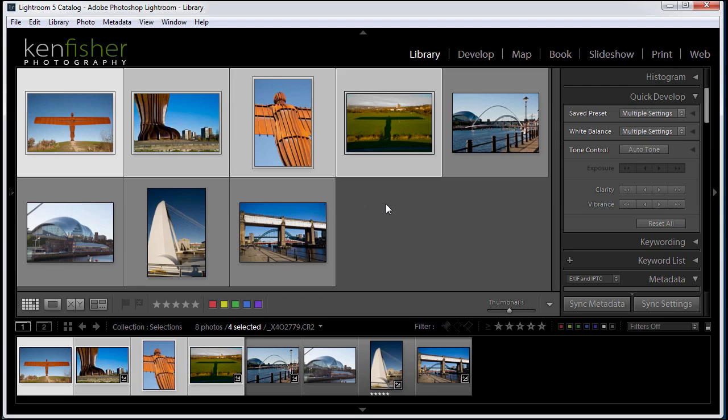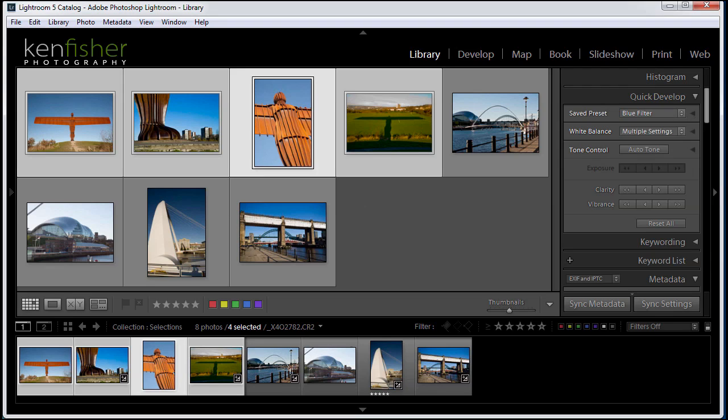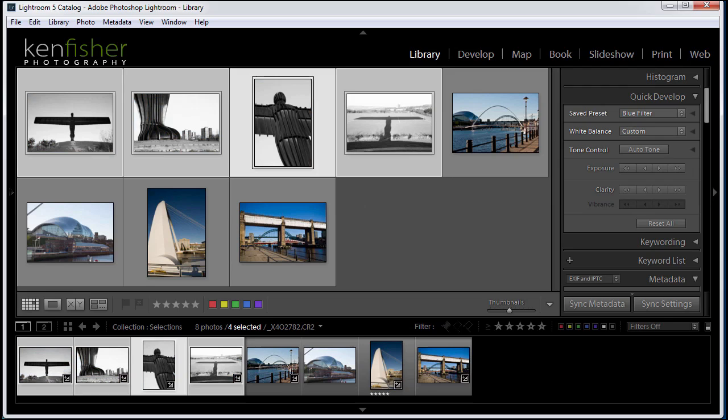We might expect that if you click on one of these images that it would deselect the others. So I'll just click on this one and say this is the one that I want to change to black and white. Let's try it. Let's go up into the Quick Develop module and we'll have a look at a saved preset. We'll use a black and white preset and I'll select the blue filter. And as you can see, it's changed them all to black and white, all the ones selected, not just the one that I wanted to.